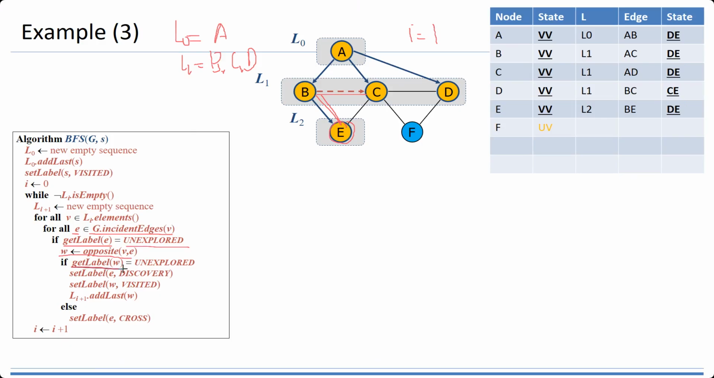Let's check the label of E. The label of E, is it unexplored? Yes, because this is the first, so we have not explored yet. Then set the label E as discovery. So BE is discovery. And then set the label of E as visited. And then Li plus 1 at last. Because we have L2 at the first is empty, now we put E in the L2.